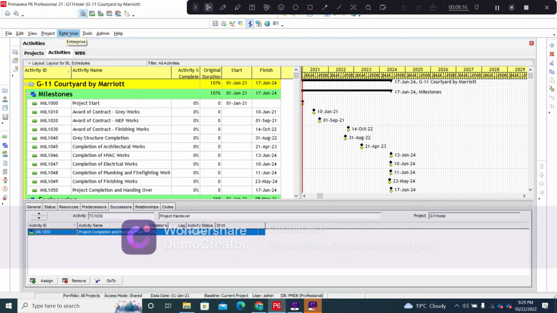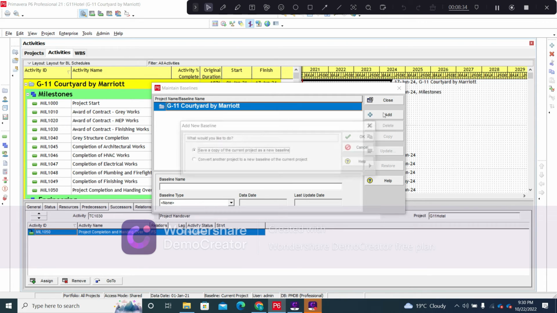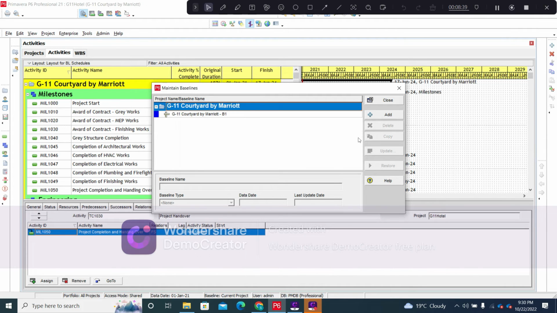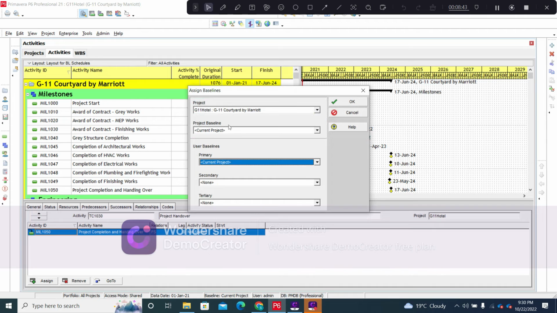In the next phase we will carry out the updating of the project, and for that matter we can use the option of maintain baseline. For example, if we have to maintain the baseline on the same project, then we will add the same copy as a new baseline. So here you can see that we have created this baseline, and then we will assign this baseline.